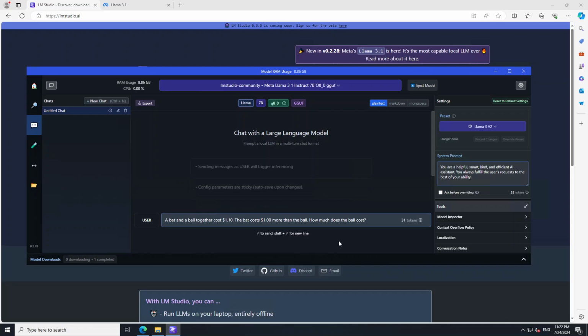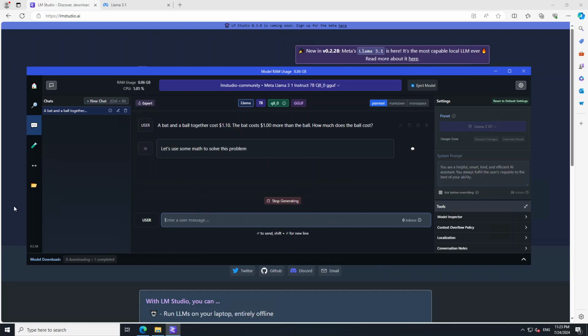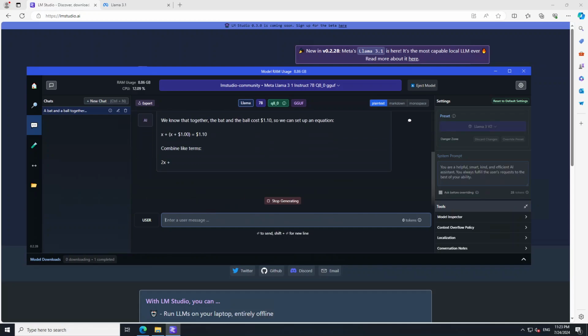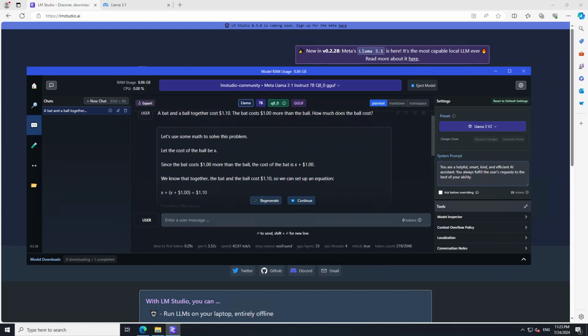First up, I'm asking it: a bat and a ball together cost $1.10. The bat costs $1 more than the ball. How much does the ball cost? So what we are doing here is we are trying to assess the model's capabilities on reasoning. Similarly, we will assess it on English, multilingual, math, and coding. So let's first check the reasoning. There you go. So let's wait for it to finish responding.